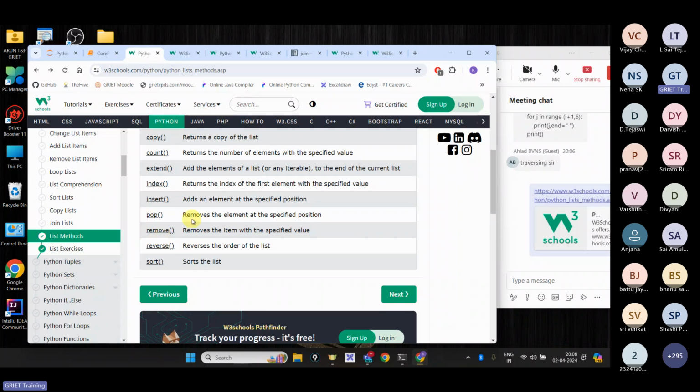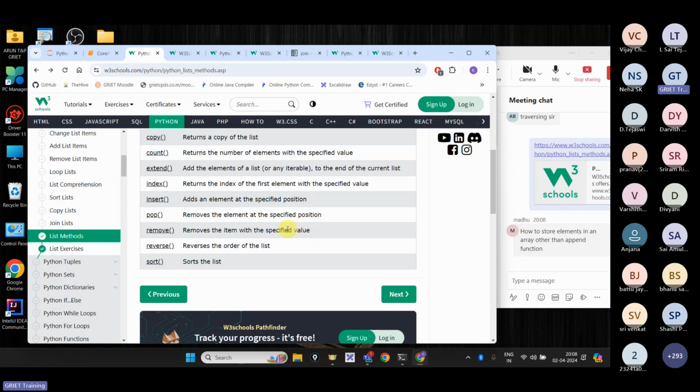Pop and remove. See, both of them look similar, but they have a small difference. What is pop? Removes the element at the specified position. So you have to mention the position of the element that you want to remove. Then what about the remove function? Removes the item with a specified value. See, value is different and position is different. Here you are mentioning the index position. Here you are mentioning the value of the element, right?